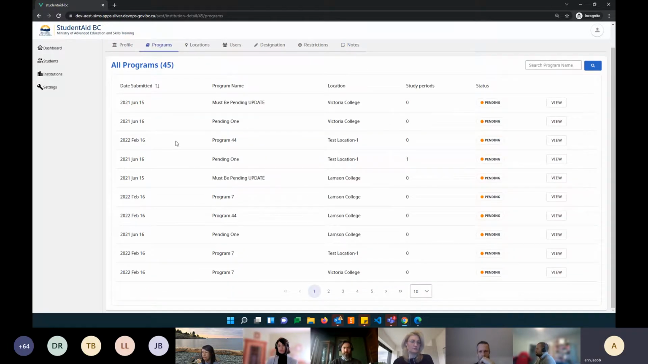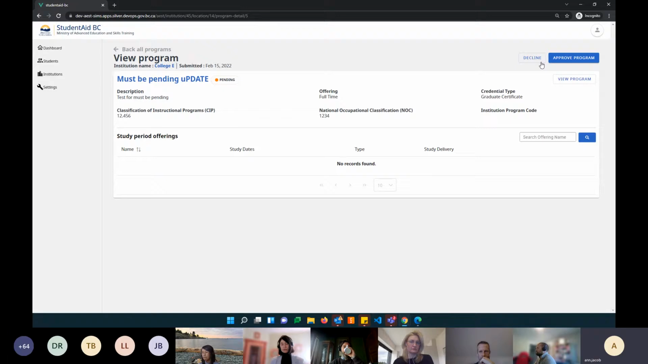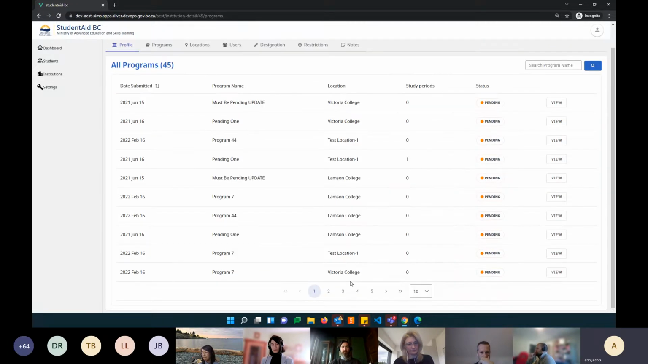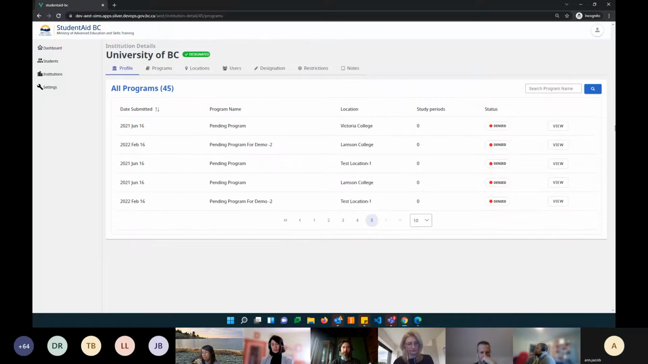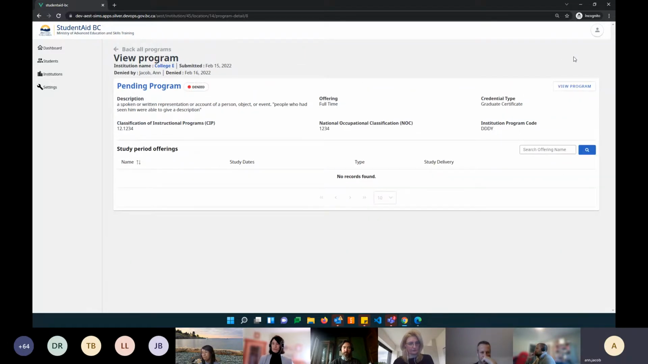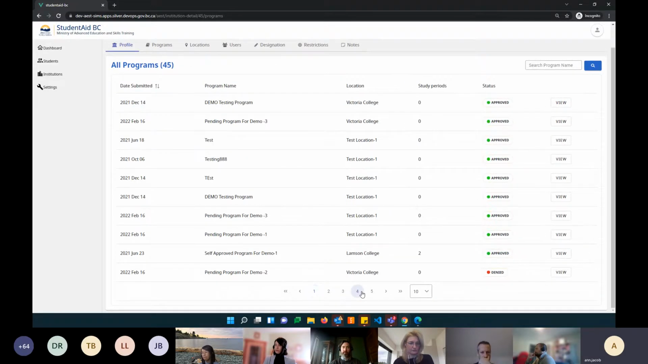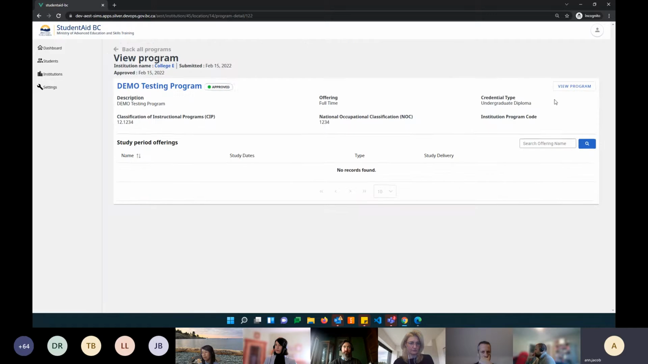And yeah, the ministry user will only be having these two options when a program is in pending status. If it is in denied status, they won't be having this option. Also, if the program is in approved status, they won't be having the option. So only for pending programs, they will be having the option.